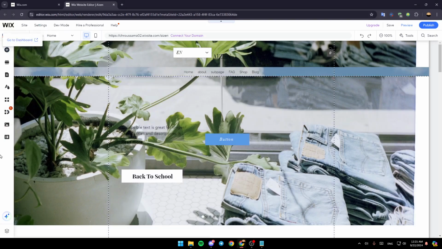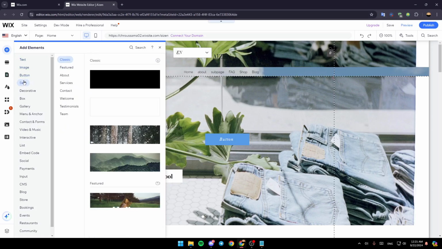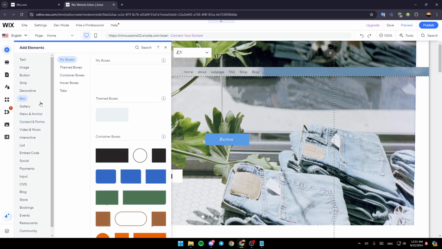Here in the left side of your screen, you're going to find all of these sections right here. Here you're going to find the section to add elements. Here you're going to find add section, pages and menu, site design, add apps, my business, media, and CMS. So go ahead and click on add element. And then right here, you're going to find all of these elements that you can add. You can add a text, image, button, strip, decorative, and so on.